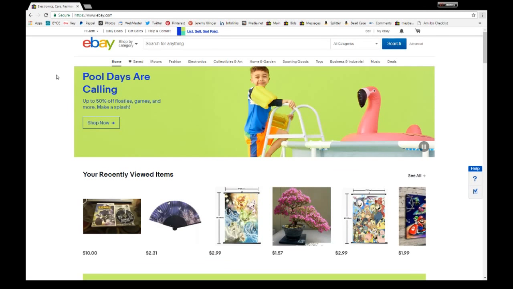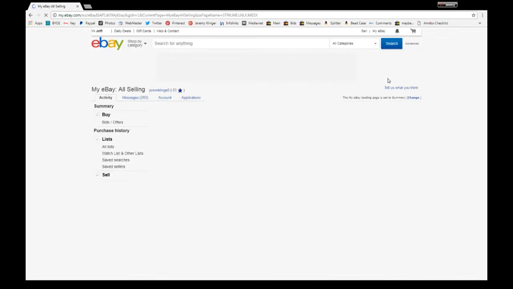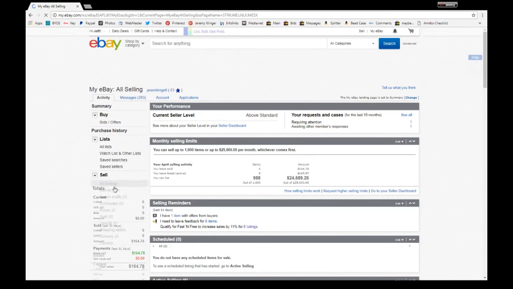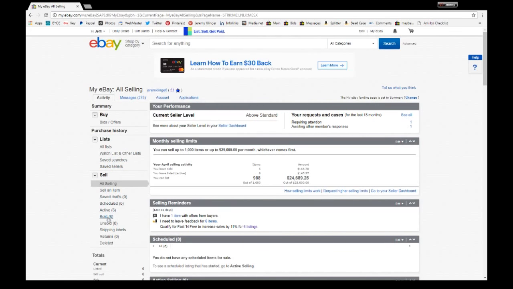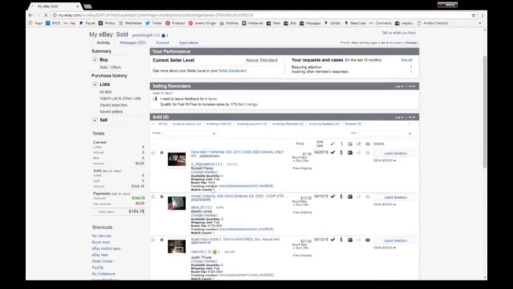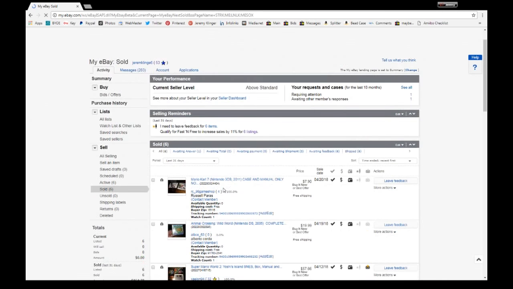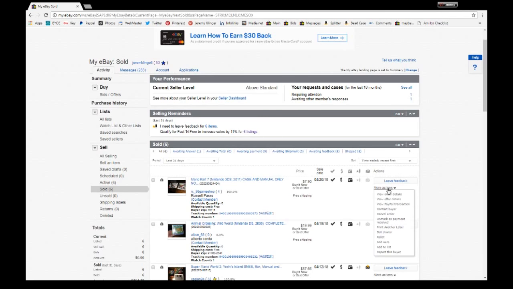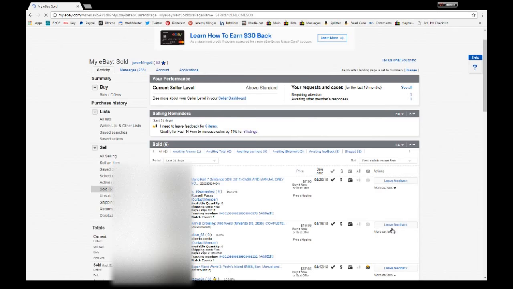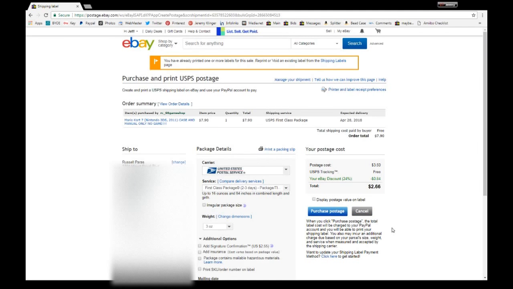To print your shipping label, you need to head over to eBay.com, hover over My eBay, and then click Selling. Once you get here, you will see under Sell, it'll say Sold. You can click that. Then it will show you some items that just recently sold. Now, I've already shipped out all of these things, but if you click More Actions, you'll see Print Another Label. For me, it should just say Print Label, and when you click that, it will, in a second, bring you to a page where you can print out your label.